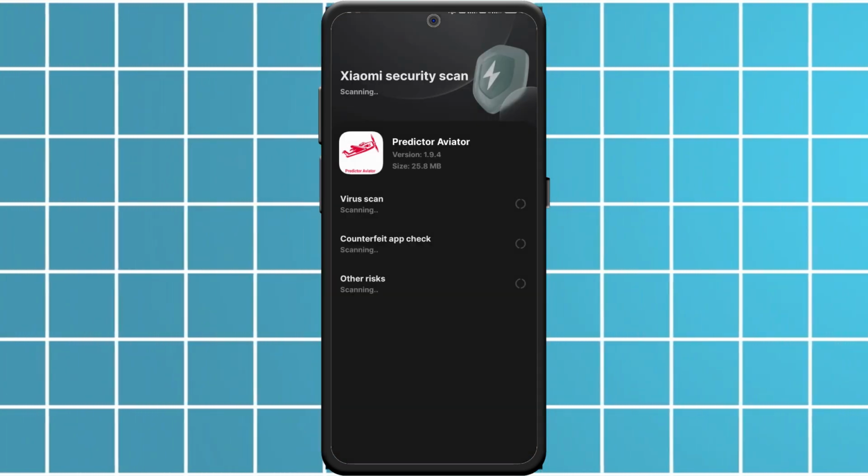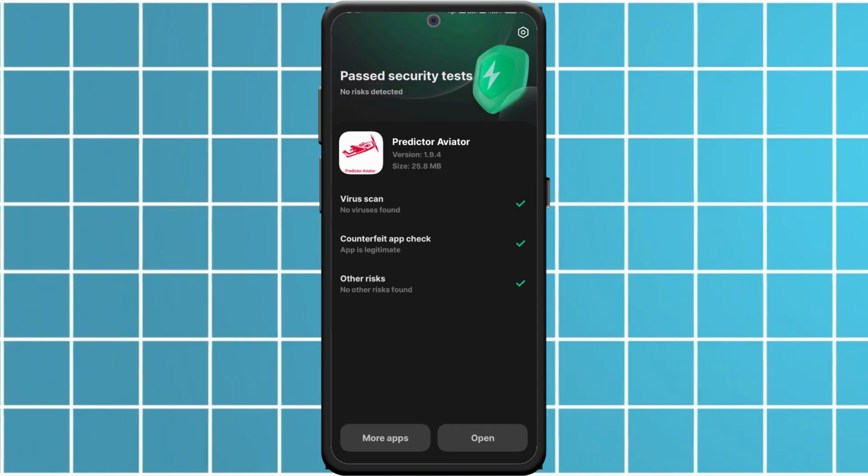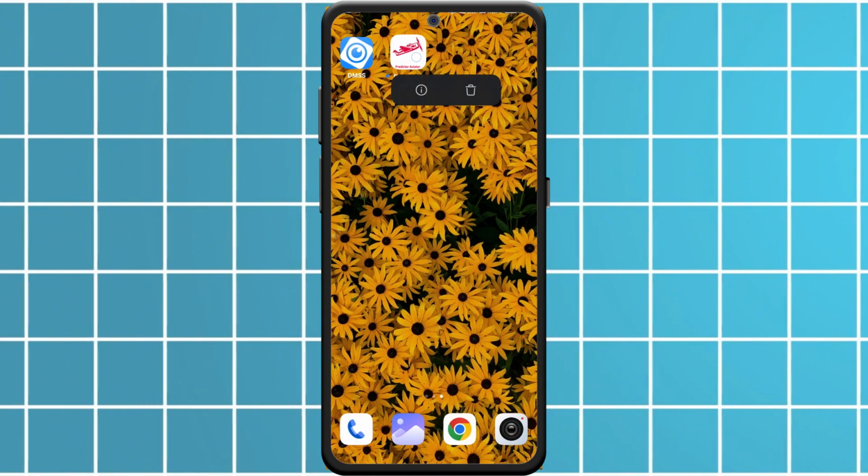It should only take a few seconds to finish up. And there you go, open the app and you are all set. And that's it, you have successfully downloaded the Aviator Predictor app.